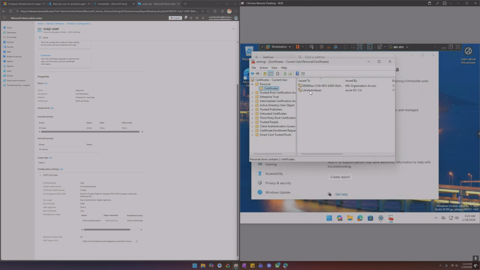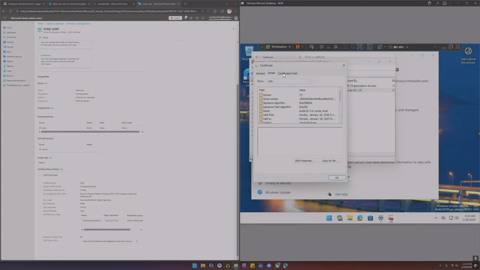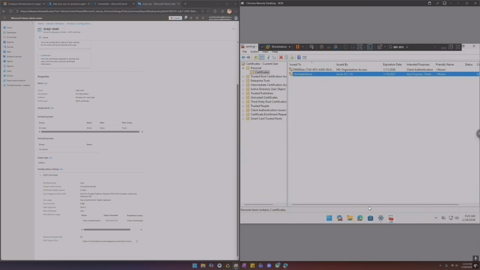Refresh. And there we have it. Issued. It's trusted. Any purpose not needed. And we got our template name. We did it. Anyhow, now we can issue these certificates from our on-prem servers to our Intune devices. We can issue them to our hybrid devices. Yes, we can.